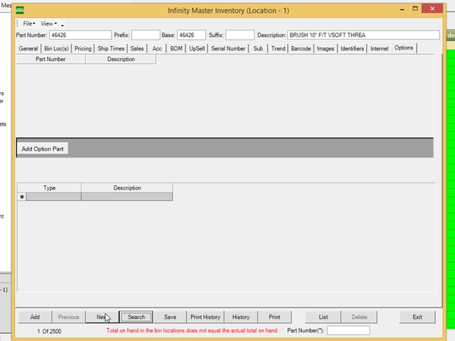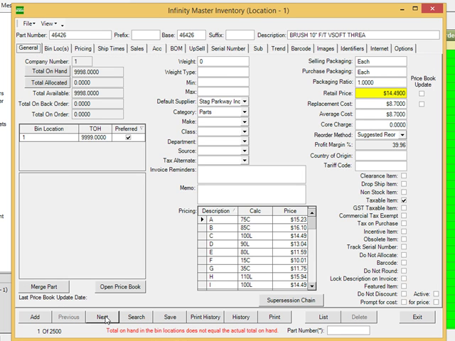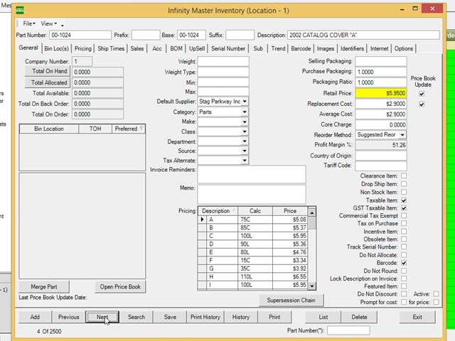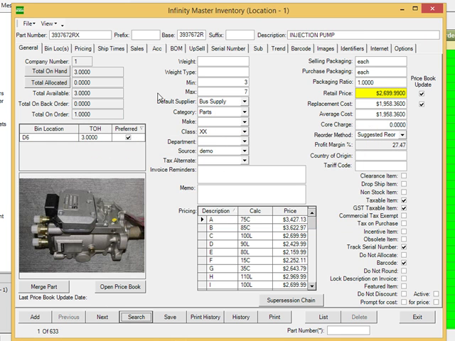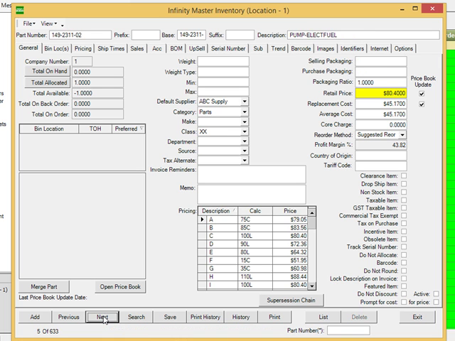And so we'll go to our General tab, and we can start hitting the next key, and we can flip through them one at a time. We can go to Previous and go back to them. Or we can go to the Search button, and we'll type in a little bit more detail here. And we're going to say Pump. And we'll hit View. And now, everything that's got the word pump in the description. So we can go Next. Or Previous.